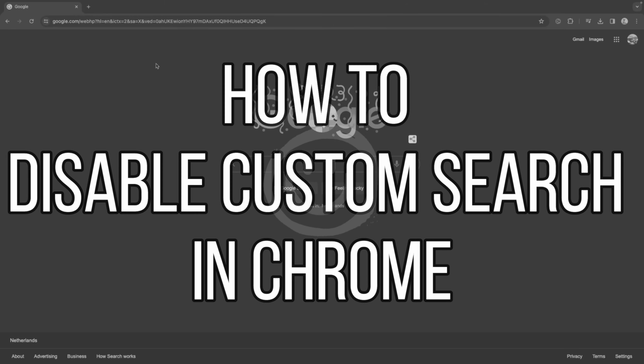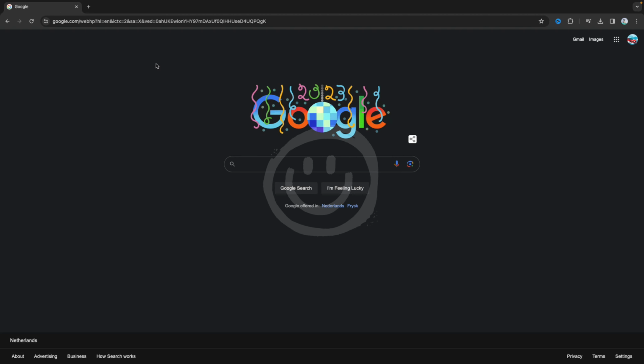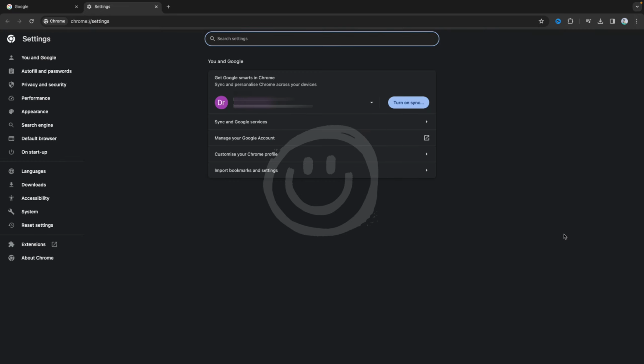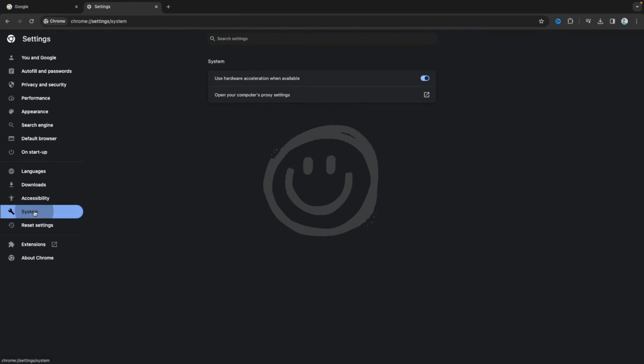In this video, I'm going to show you how to disable Google Custom Search in Chrome. So first you open your browser and you go to these three dots. Then you go to Settings. And here you go to System.